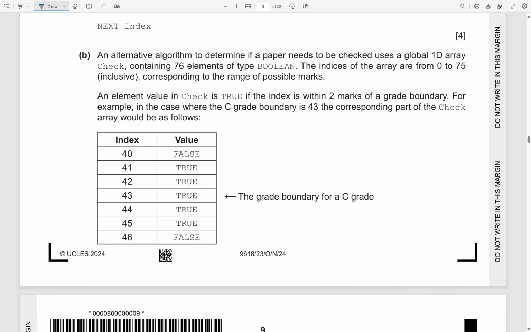Then part B: an alternative algorithm to determine if a paper needs to be checked uses a global 1D array check that contains 76 elements of type Boolean. The indices of the array are from 0 to 75 inclusive, corresponding to the range of possible marks. An element in check is true if the index is within 2 marks of the grade boundary. For example, in the case where C is the grade boundary and 43 is the corresponding part of check.